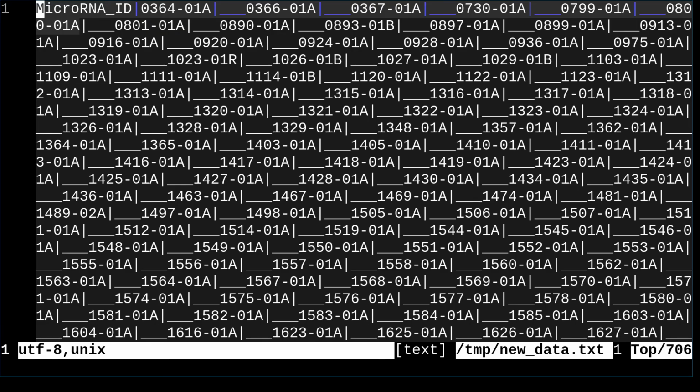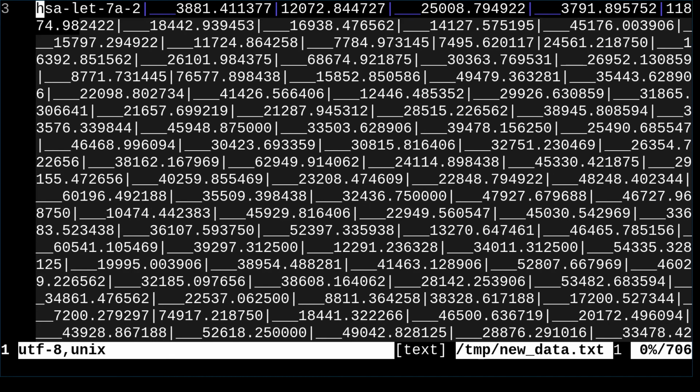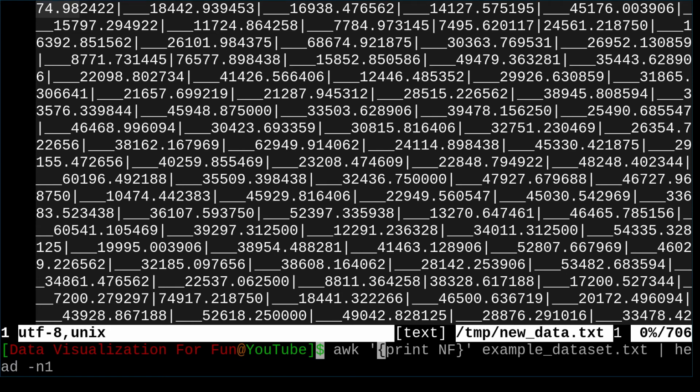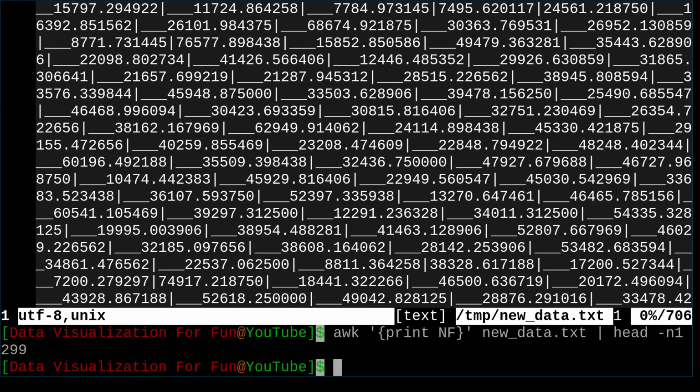Oh, okay, seems like we got what we want, so we check the number of fields. Instead of the example dataset, we have the new data here, and we use the same command line to check. Oh, see, we got 299. So one column is missing, or removed. Let's check if it's the third one.